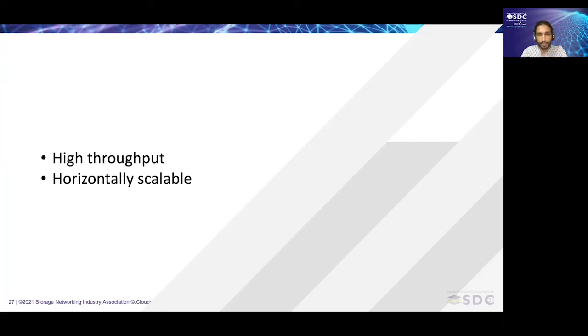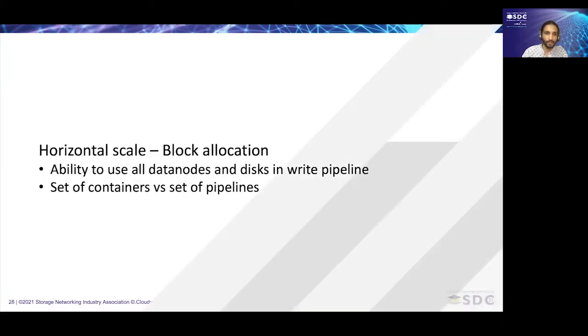And then horizontal scalability. An Ozone cluster, as we discussed, can scale to thousands of data nodes. It is important for all of these data nodes to be available and efficiently used. One improvement done here was around block allocation. Earlier, block allocation used to happen using a set of containers. SCM would maintain a set of containers, and whenever a block allocation request came, it would select one of these containers and then allocate a block inside that container.